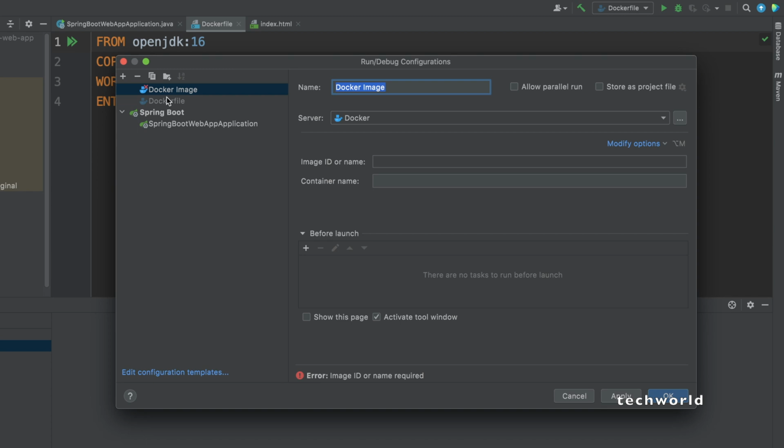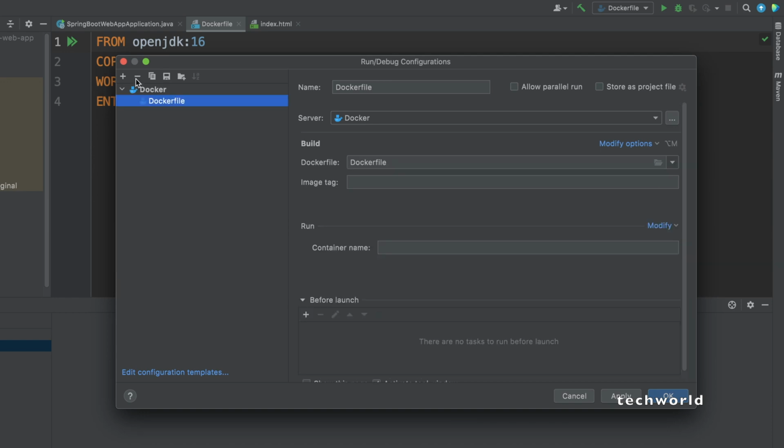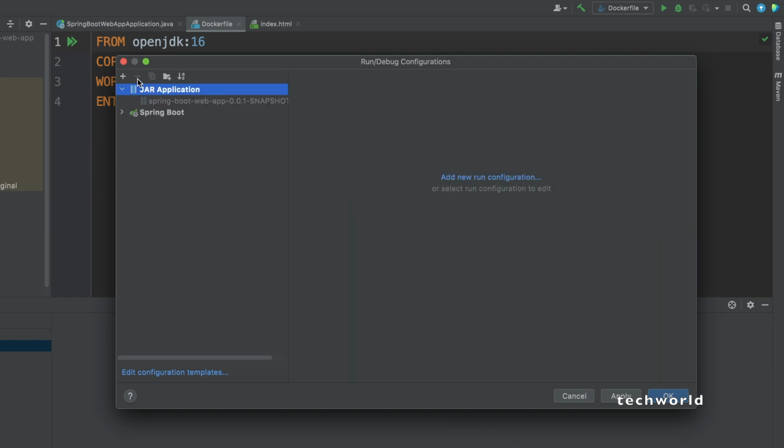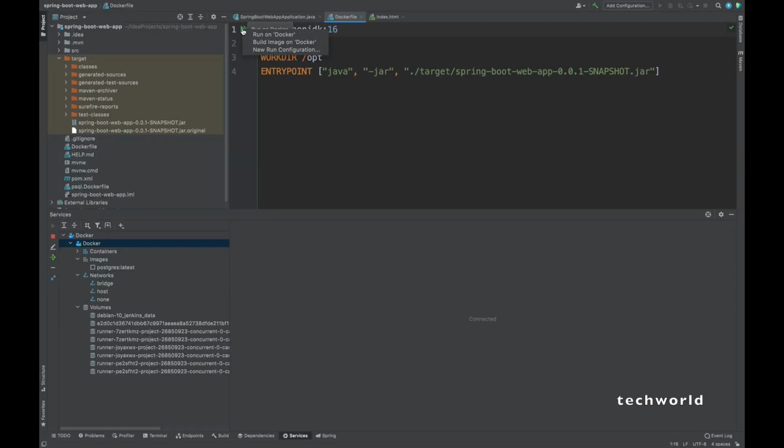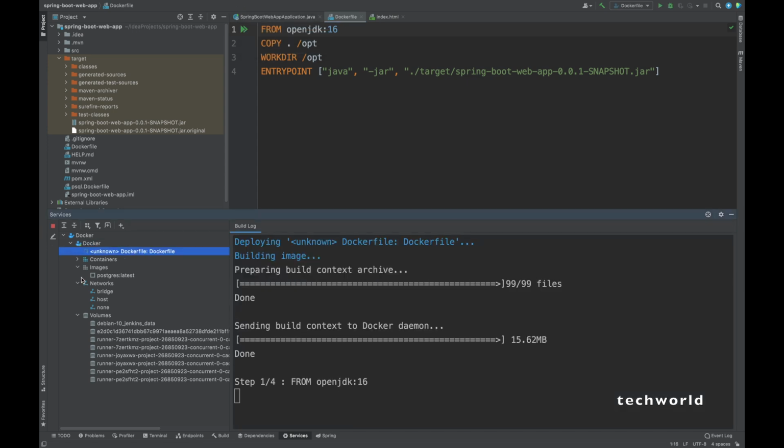Also forgot to mention in line number 1, OpenJDK. So if you're on Mac, you can actually press command. And see the magic. So on line number 1, we have got the gutter sign, right? Gutter icon. If you click there, run on Docker and build image on Docker and new configuration, I will walk you through and explain all of those options in this video.